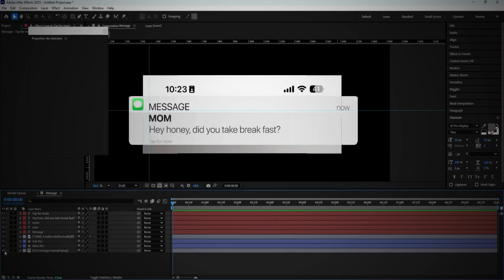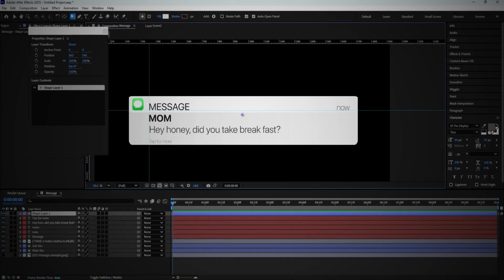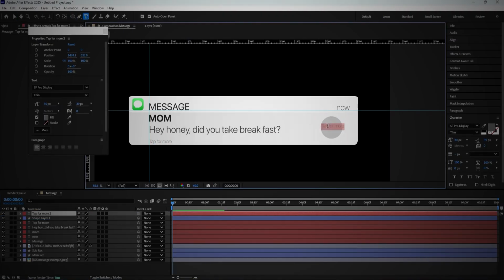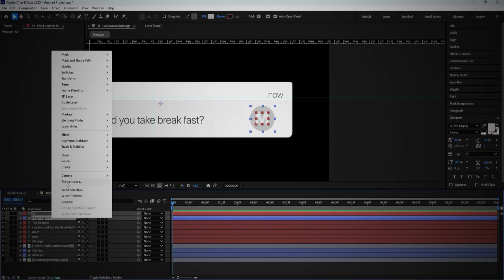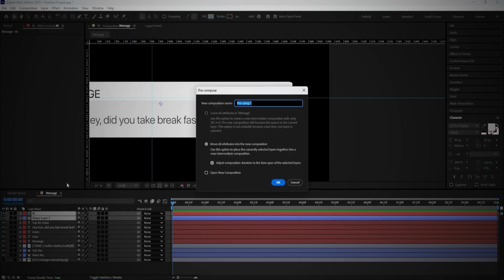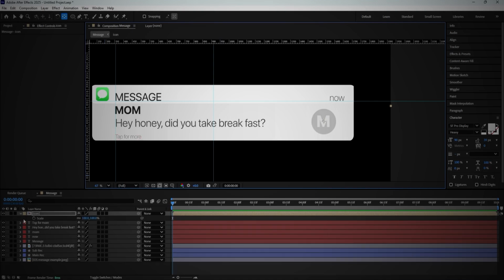For the last part, we are going to create an icon for message. So yeah, we can just use the ellipse tool and create a circle. Put M in it because this is the initial of mom, you can say. Scale it a bit and choose a lighter color so it kind of blends with the background. You can pre-compose both of them so it is easier to animate them, and then you can drag the anchor point to the center of it.